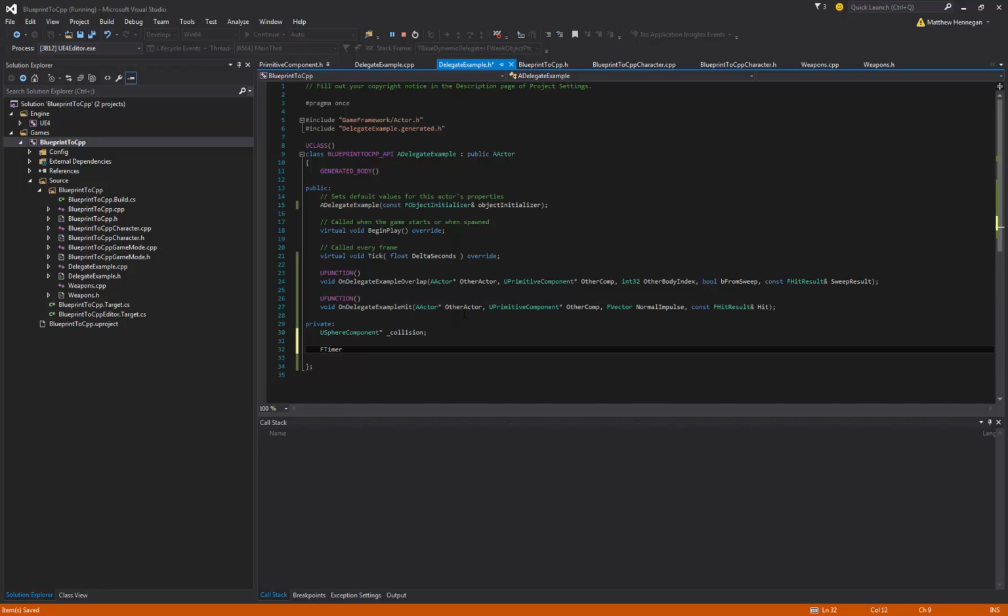FTimerHandle is the type, assuming it's a struct since it has the F or something similar. So we're just going to call this, let's make it a loop, a loop timer handle, just something to let us know what it is.